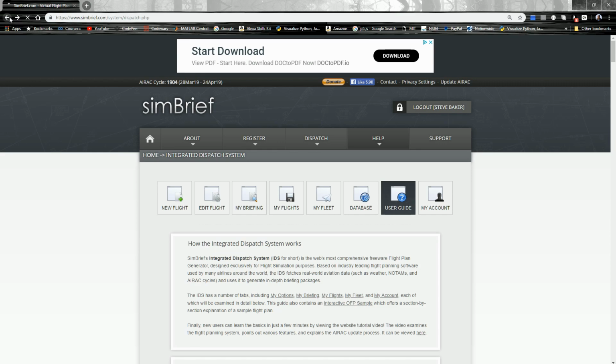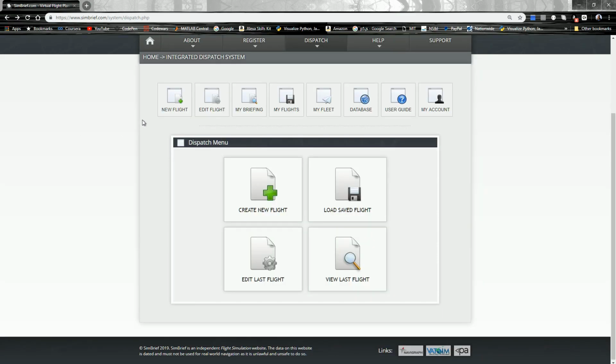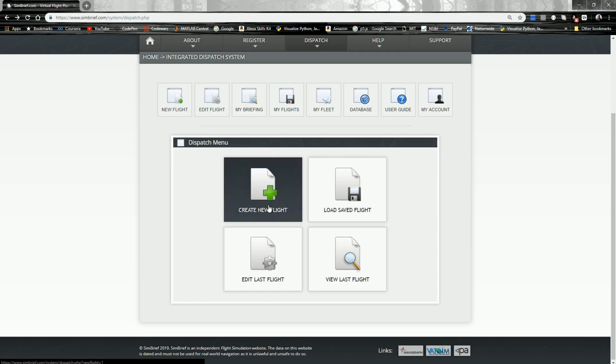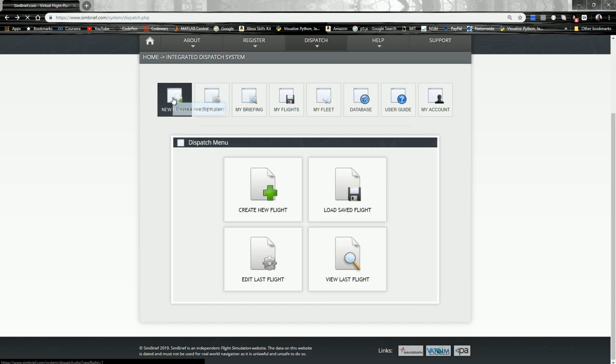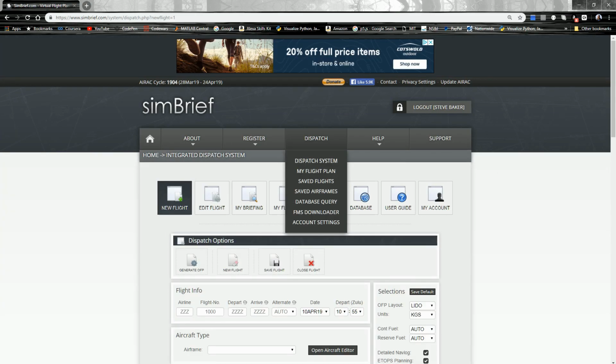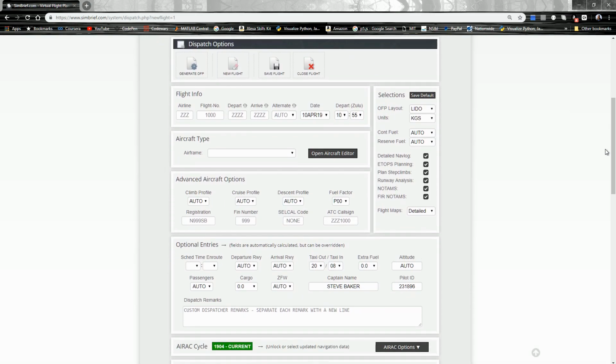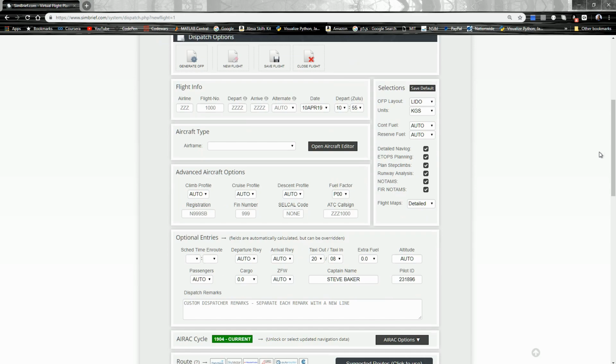So let's go back to the top page. So let's look at a new flight. This will be the one you'll be pressing on to set up a new flight, or you can click on the big tab on there. And so here we are. The first thing we want to do is to incorporate our aircraft that we've already set up.